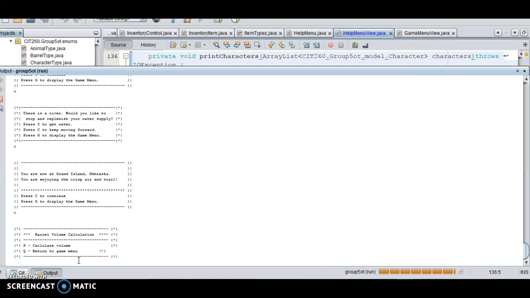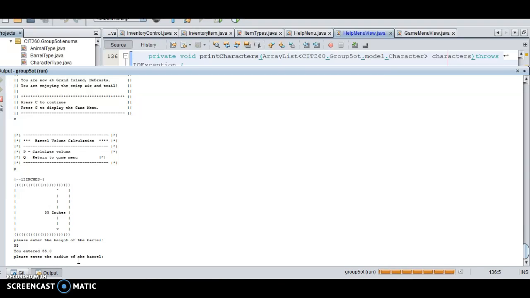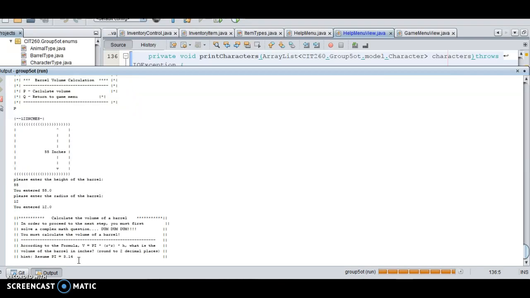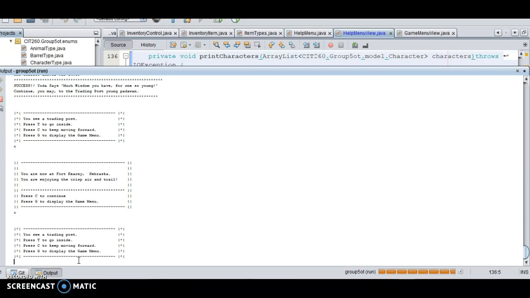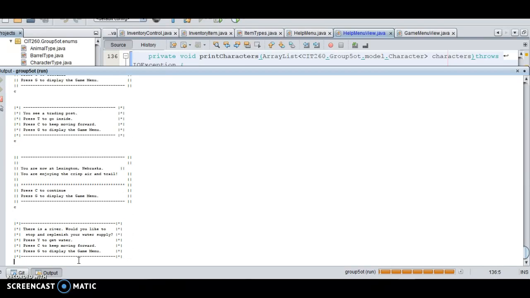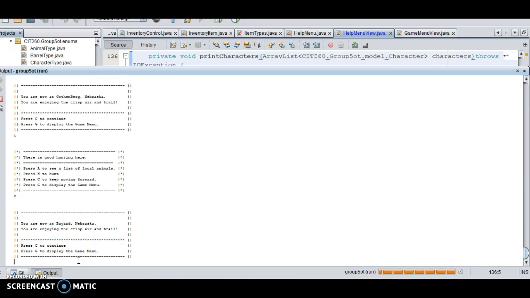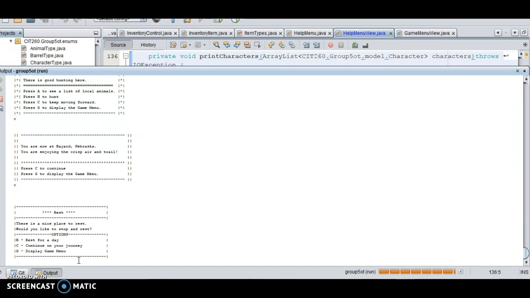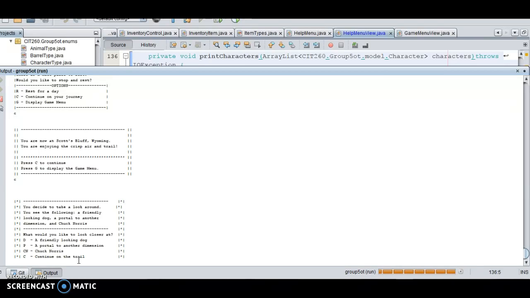Okay, we're at Grand Island until we get to the barrel volume calculation, in which case we must answer another complex math equation, where we enter the height and the radius of the barrel. I've predetermined the answer to the calculation so that we can continue moving forward through the game. We then continue moving forward at a rapid pace so that we can see what the end of the game looks like. We have multiple options to rest and to look around throughout the game.